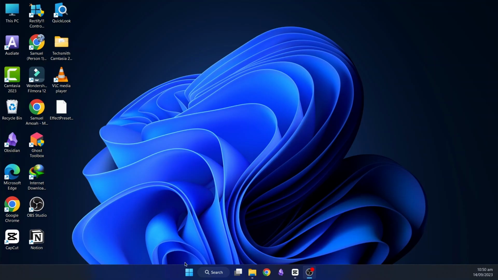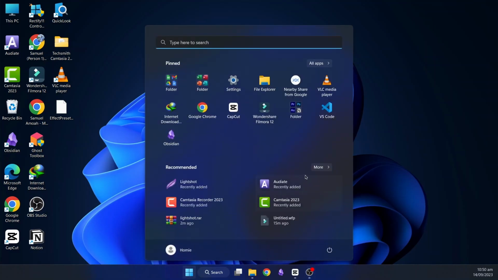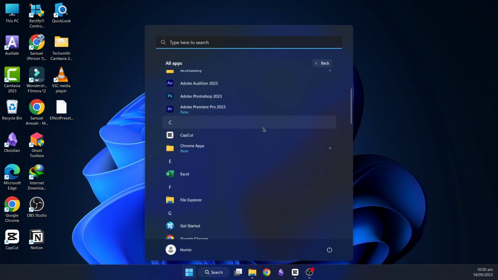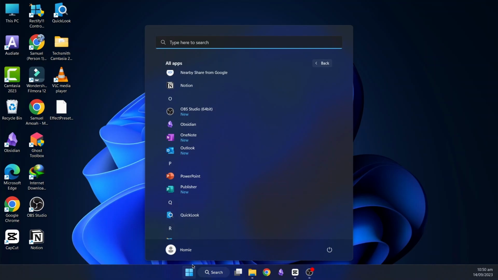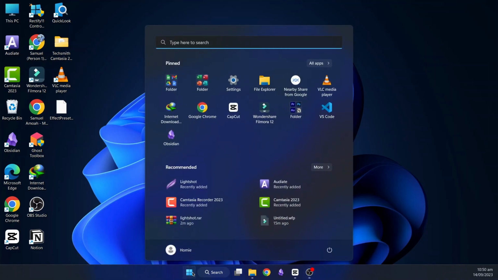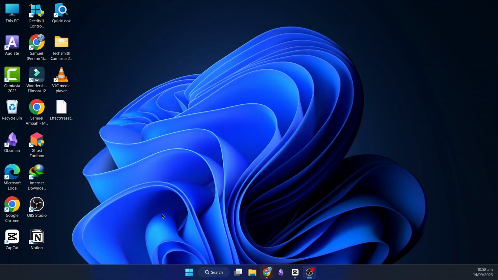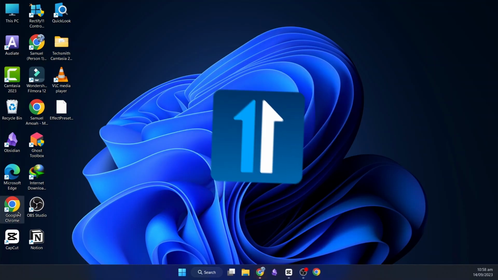The first thing we are going to do is to customize our start menu. The Windows 11 start menu is nice, but I don't like how you can't fully customize it to your personal feel. However, we have a powerful third-party software that we can use to take our Windows 11 start menu to the next level, and it is called Start11.